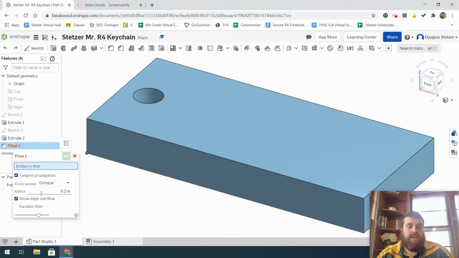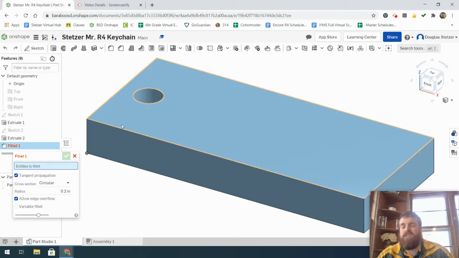I'm going to set our radius. So for this, we're going to try and round this whole end over. This is going to kind of look like a pill shape or a set of dog tags or a tag you might have for your pet.